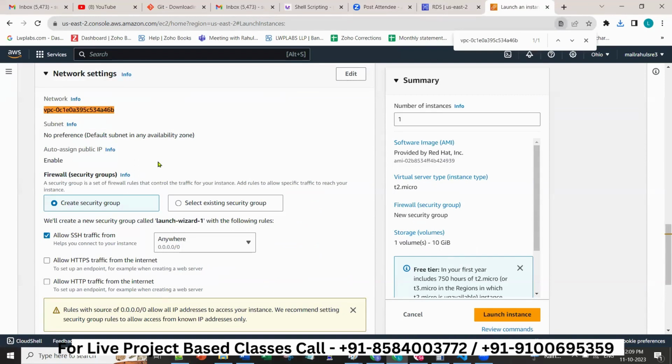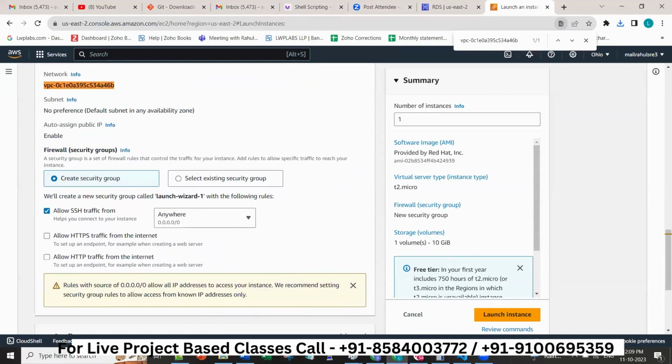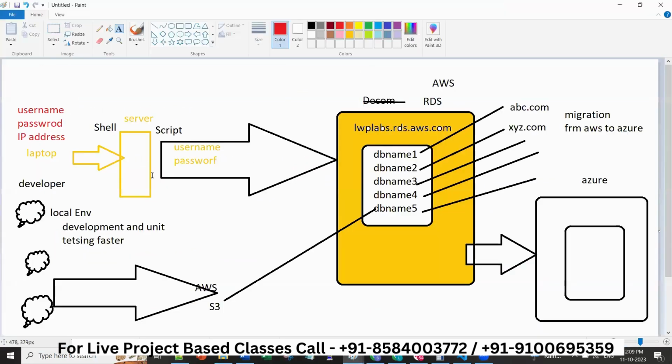Once you get this same thing, you know that both this server and this RDS are in the same network. It's like your mobile is connected to the same Wi-Fi, and your TV is connected to the same Wi-Fi. So now you can play YouTube songs from your mobile to your TV, because both are in the same network. Correct?